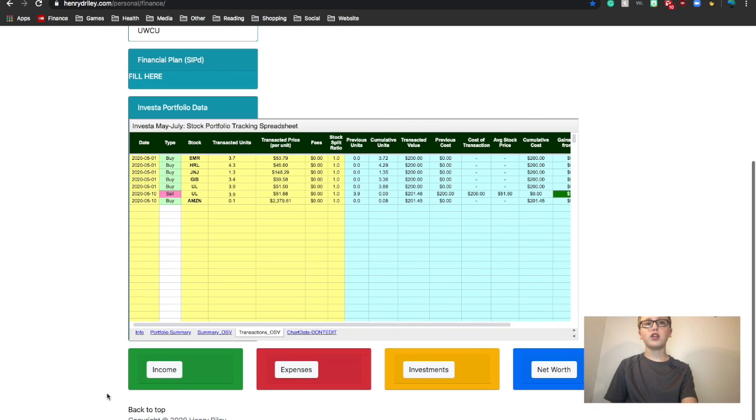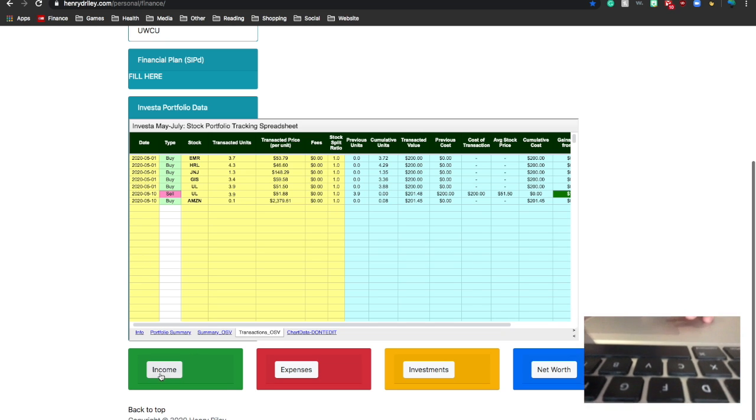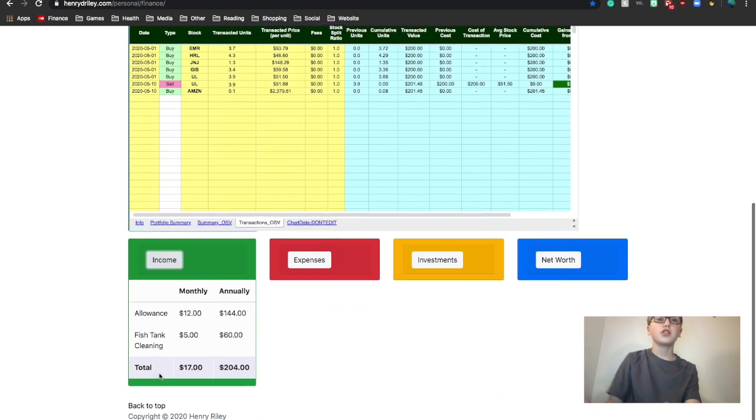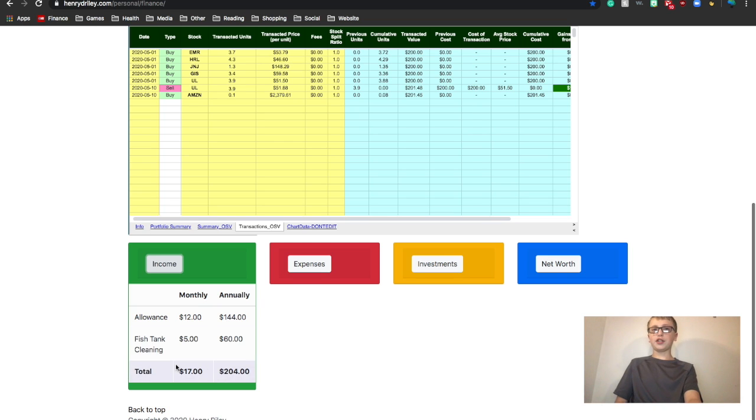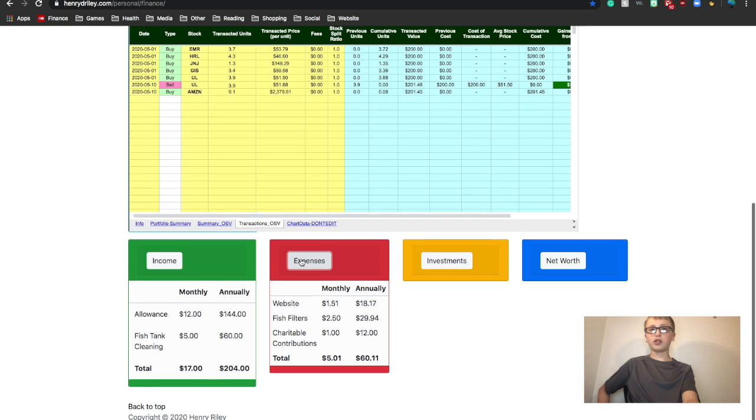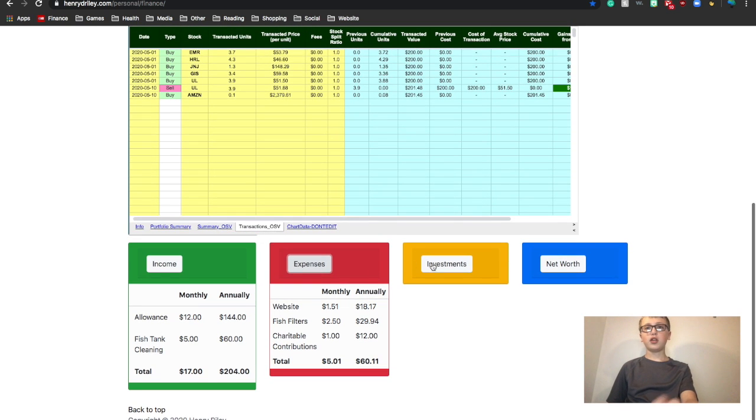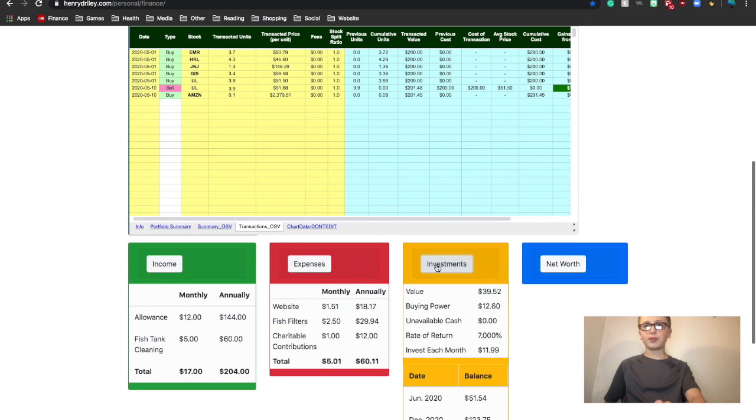Okay, then over here, I'm trying to find it because the phone's in the way of the screen. There we go. I have income, so it's got monthly and annually income and it sums it up down there. And then we have expenses. I list all my expenses right here. Investments, this is pretty cool. It says my value, my buying power. I do need to change that, of course. It's going to go to unavailable cash.